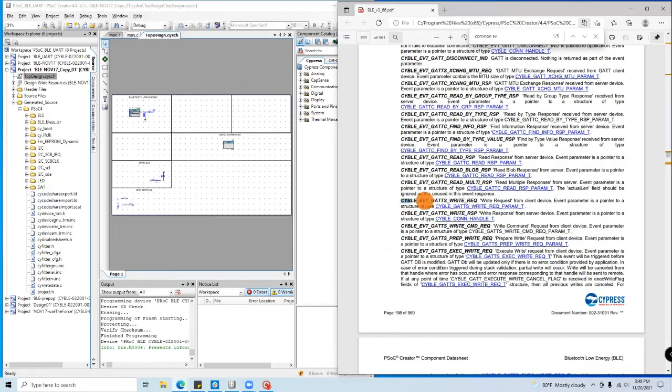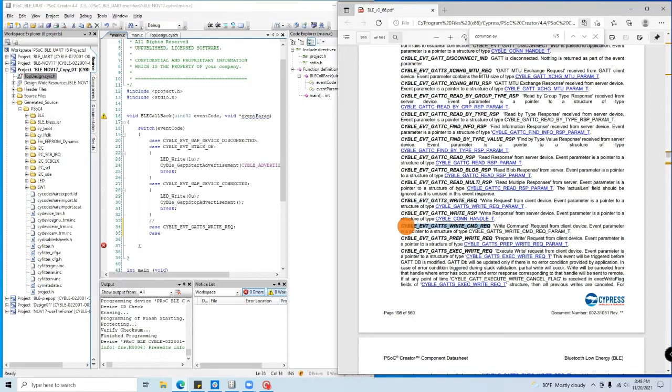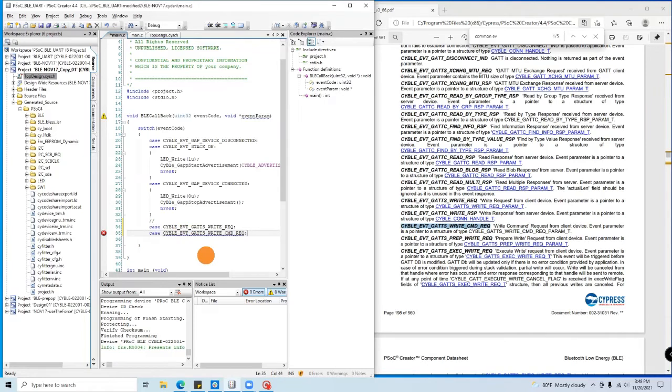Here it is. Here's the write with response. Yep. We'll just add it down here. And the case for writing without response is this one. So now if we get either of those, then we'll do some stuff that we'll figure out in a second.